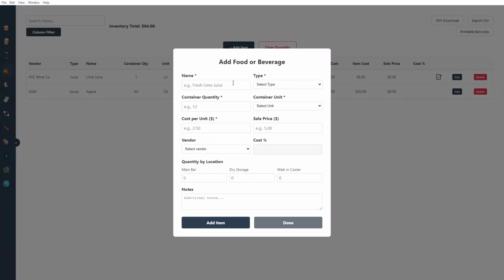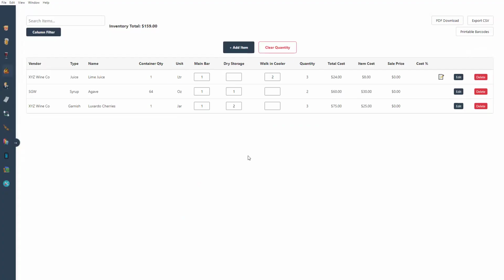And with this being said, let's look at a garnish item. So we have Luxardo cherry, and we have this as a garnish, hit G on my keyboard. You'll notice that this will populate changes. We didn't have this before: the unit sizes change for food and garnish to jar, case, box, bunch, container, bag, and pack. This is a jar. Say the jar is $25. You get about 50 cherries per jar. You get this from XYZ Company again. You have one at the main bar, two in dry storage. Hit your add, and now your items have populated.